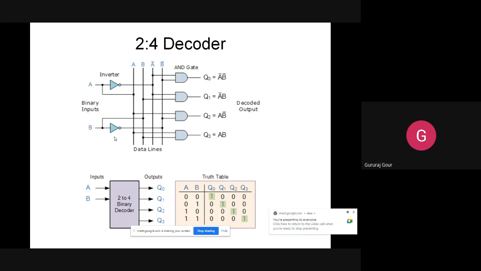Today we'll see the first experiment, that is the 2 to 4 decoder. We all know that a 2 to 4 decoder has two inputs and 2 to the power 2, that is 4 outputs. As shown here, two inputs A and B are there, and the 2 to 4 binary decoder has 4 outputs represented by Q0, Q1, Q2, Q3.